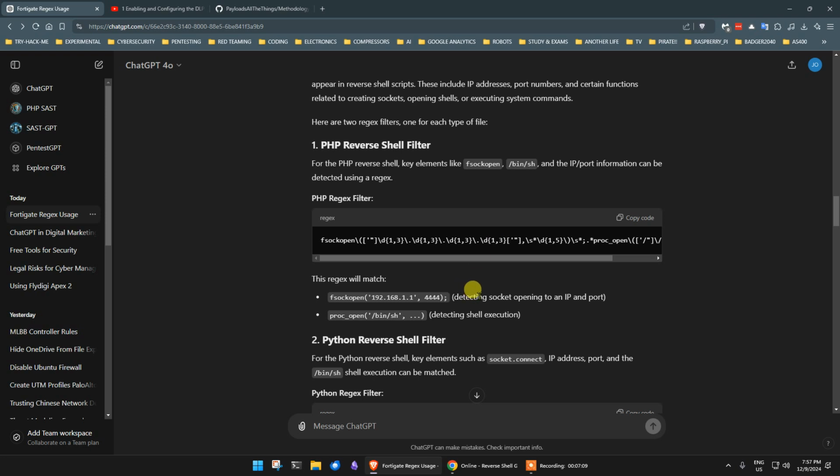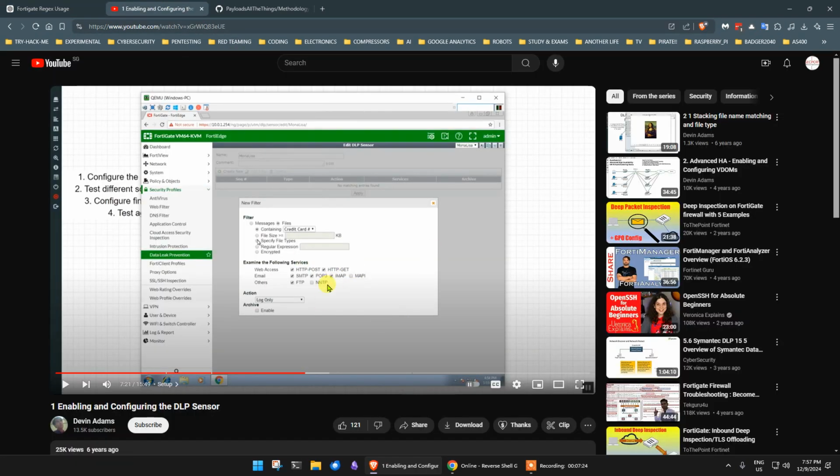They can actually upload .py files or .php files and then trigger it on the web browser to make the callback. So in this case, I would want to create a regex, something like this, that I can put into a firewall policy, a DLP policy, to prevent it from going through.